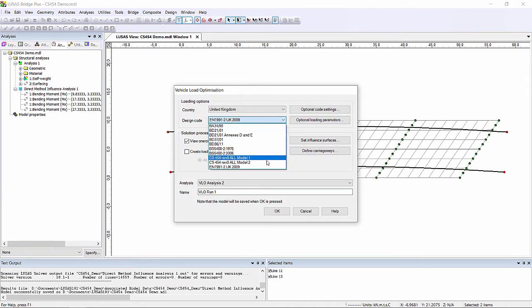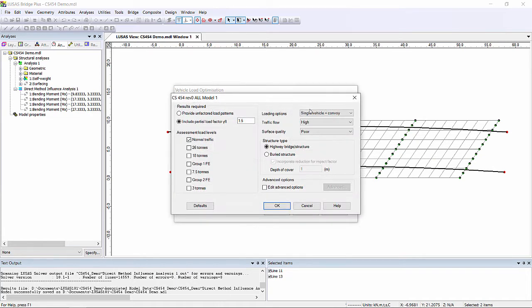We've implemented both CS454 Model 1 and Model 2 within LUSAS. If we select Model 1 first and look at the optional settings, we can see that we can choose whether to optimize for single vehicle only with a dynamic factor on the most critical axle, or a convoy, multiple vehicles with no dynamic factor. Most likely we want LUSAS to consider both of them and then give us the worst of the two. We can also change the traffic flow, surface quality and the load level if we wish to.